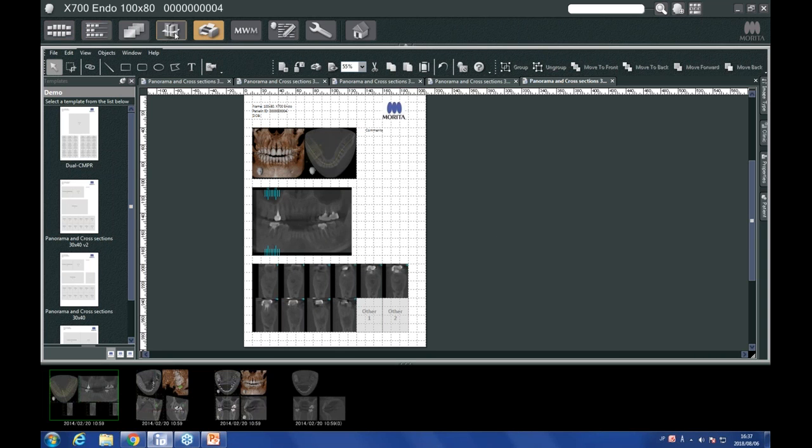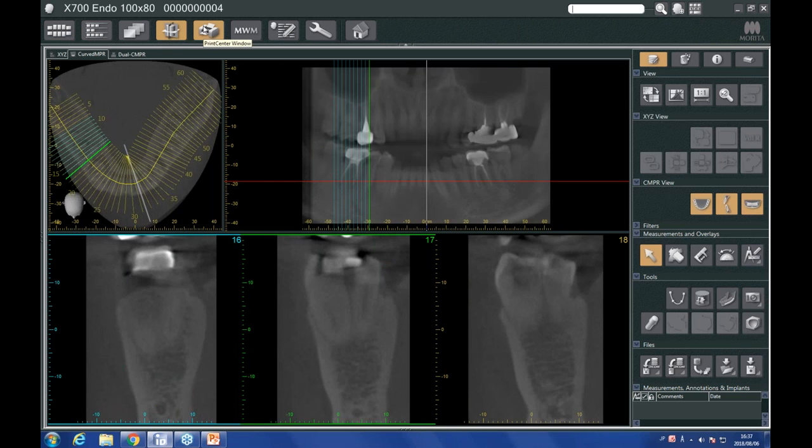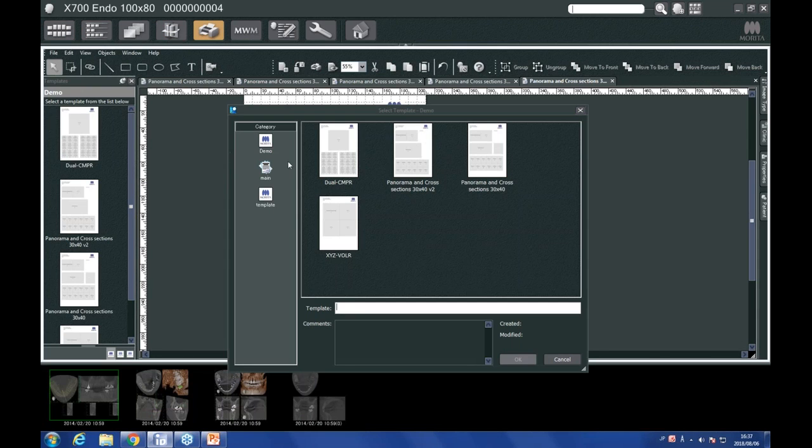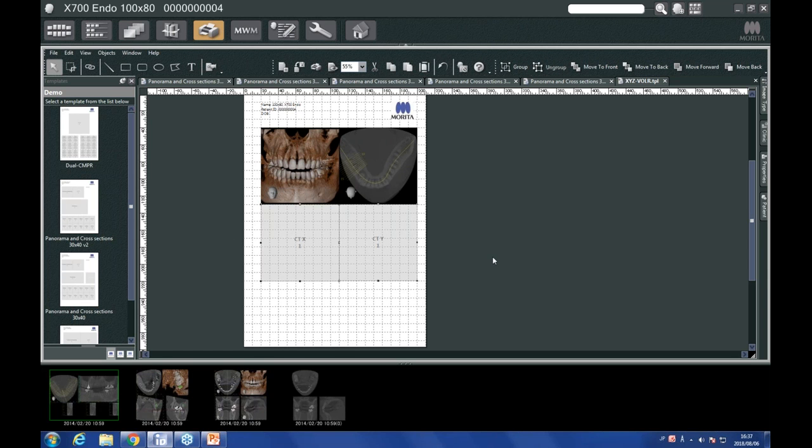If I go back now to my 3D view and I click print again, let's choose this XYZ and vol R template. Here it's my axial image followed by my coronal and my sagittal views. Again, these are things I chose to make. I can always remove them if I decide I don't want to see these. I can just select them and delete, and they will disappear from my final report.